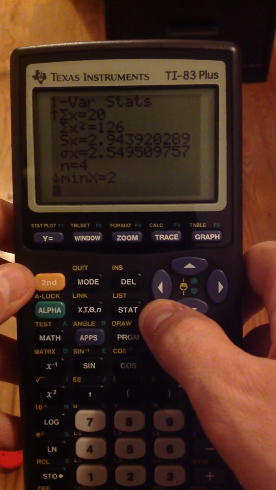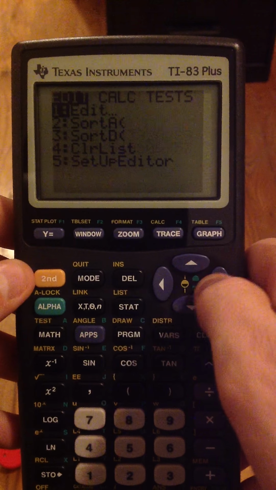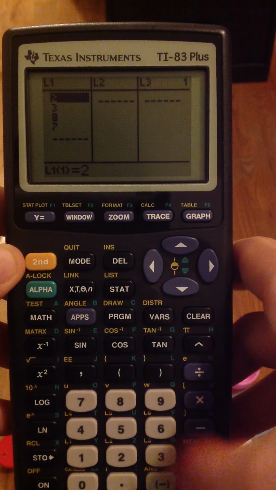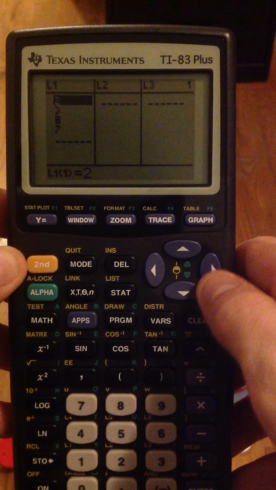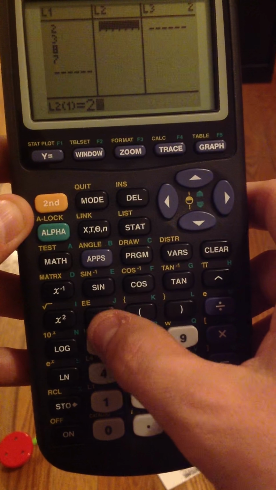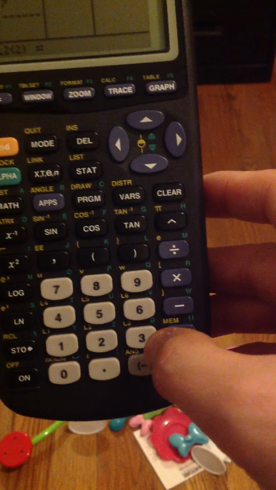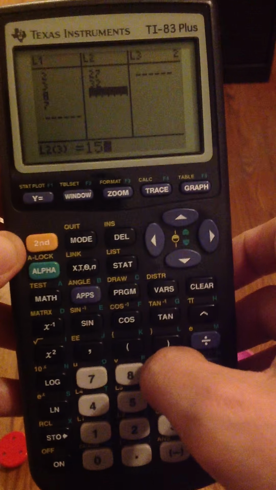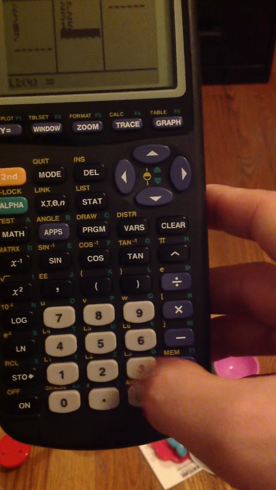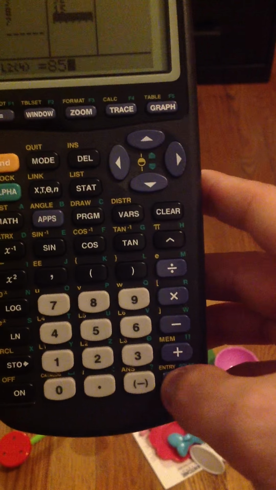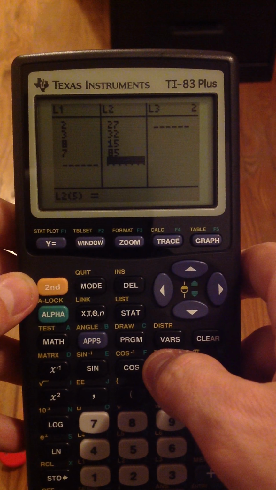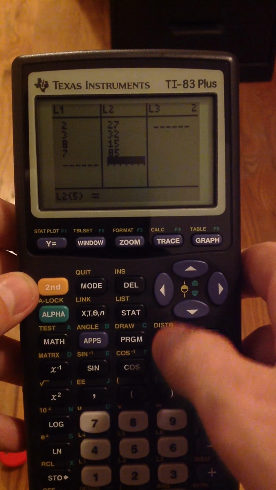Now, as you know, we have frequency. So I'm going to go back to stat, go back to edit, and click enter, and now I'm going to put the frequency associated with L2 in this column. So we had 27, enter, 32, enter, 15, enter, and 85, enter. Now I have L1 and L2. L2 has my frequency data, so for instance 2 comes up 27 times, 3 comes up 32 times, and so on.